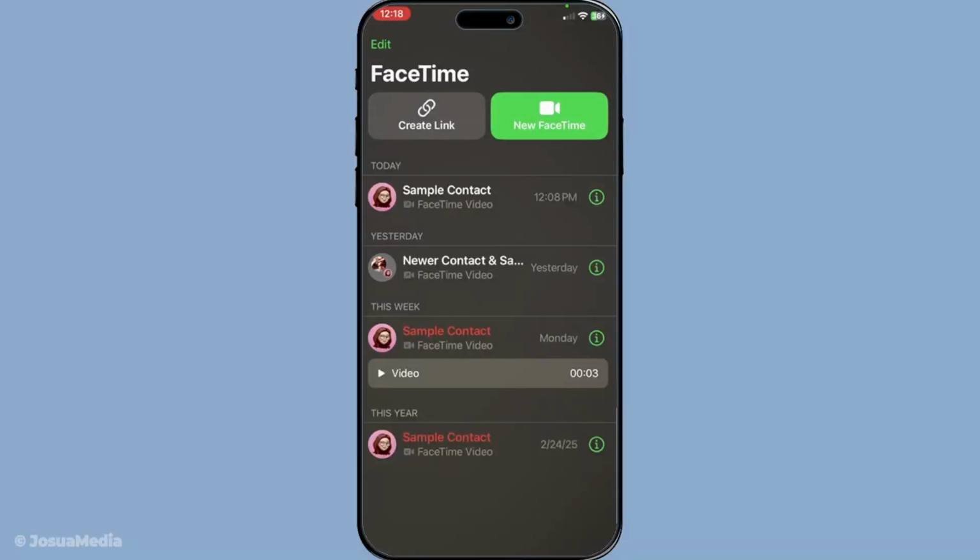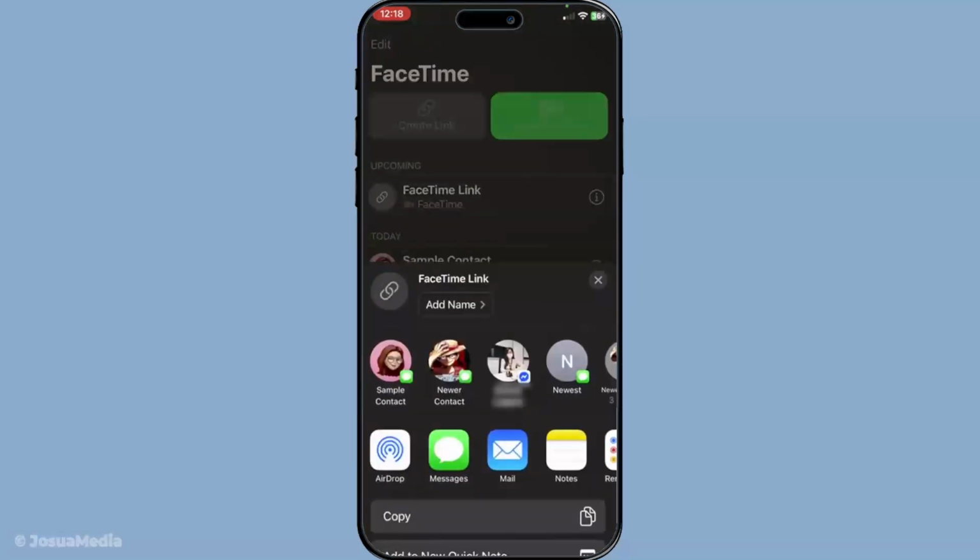Once you're in the app, you'll notice an option right at the top that says Create Link. Go ahead and tap that. This new feature allows you to create a FaceTime call link that works across platforms, meaning anyone with a link can join your call via a web browser, whether they're on Android or Windows.